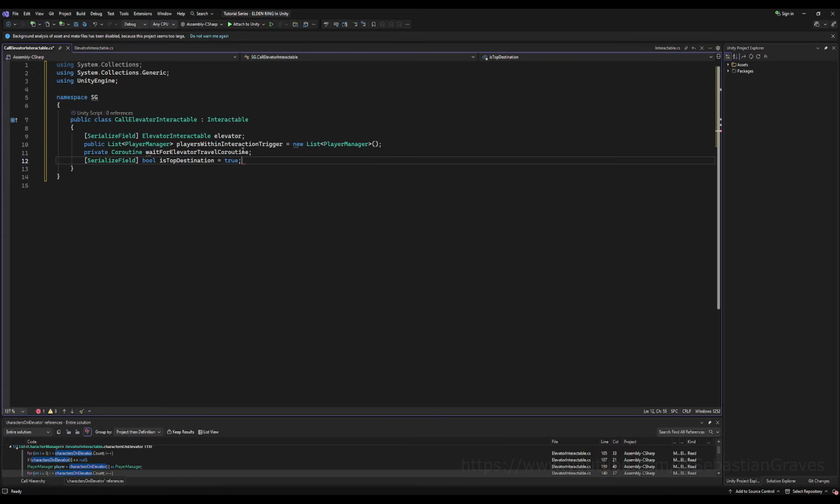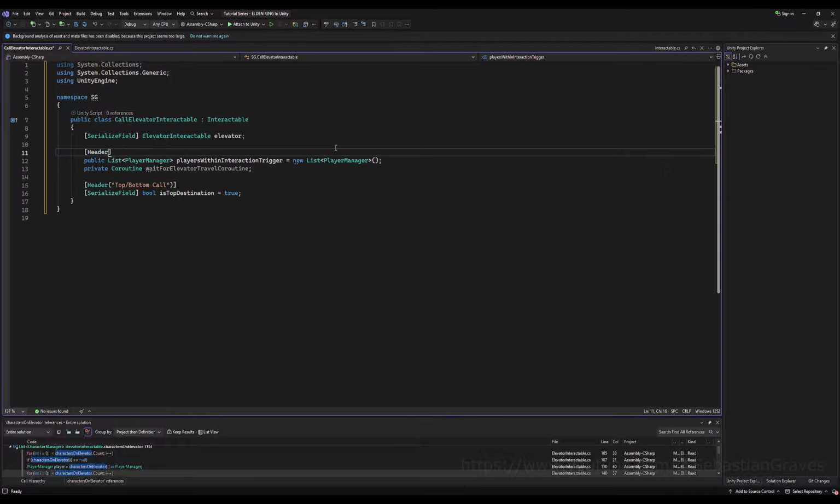We're going to say true, but obviously if it's not the top, it's got to be the bottom, because like I said in the previous video, I'm making my elevators binary. It's either top or bottom. There's not multiple stops. If you're doing multiple stops, you could set up a list of some sort for all the destinations. Now we could say players within the interaction radius is our header up here.